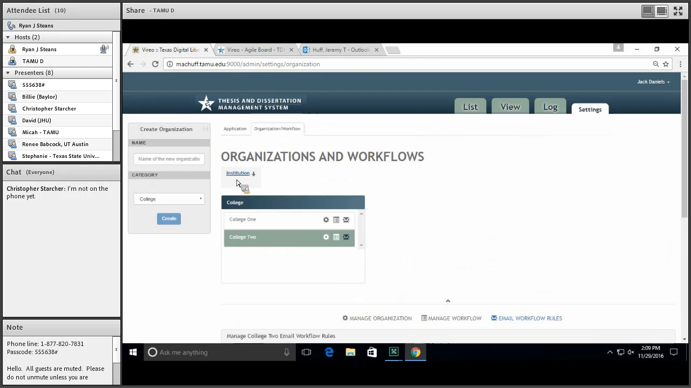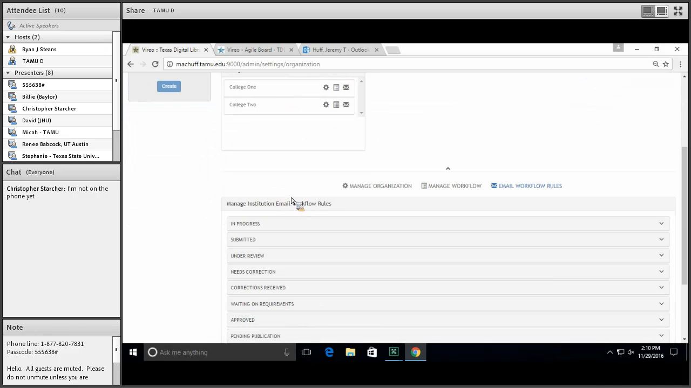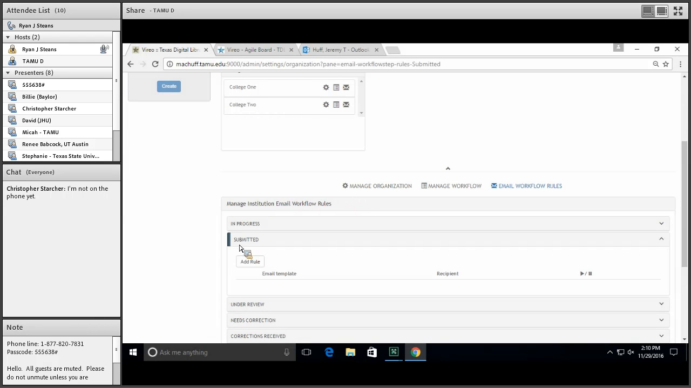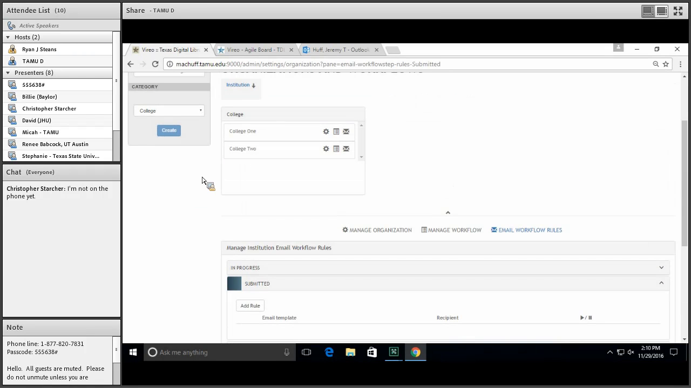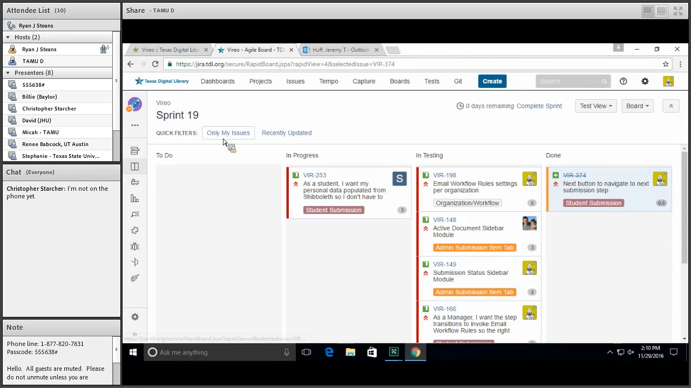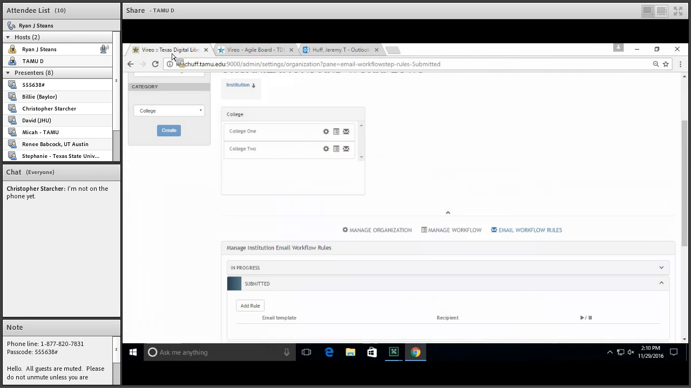The strategy that we've settled on for doing an always rule will be to click on the institution to edit the institution right here, manage institution email workflow rules, and giving you the ability to add a rule at this level. It will send out an email regardless of what organization the submission is targeted at. That has not been implemented yet, but there has been a card created to achieve that.